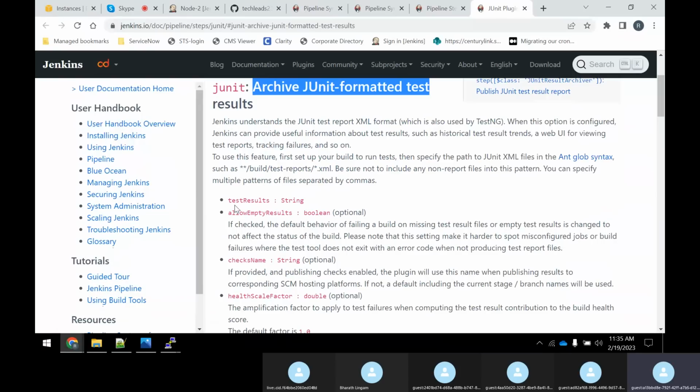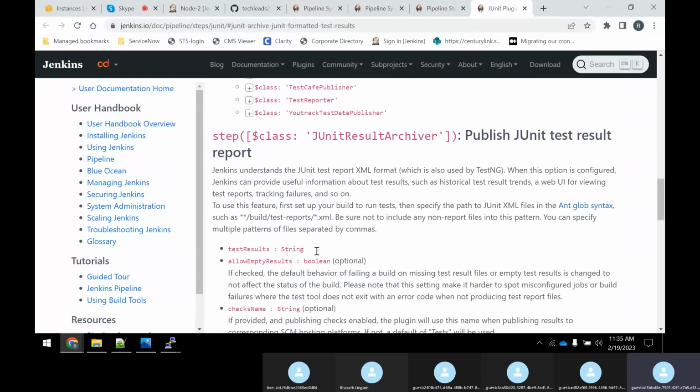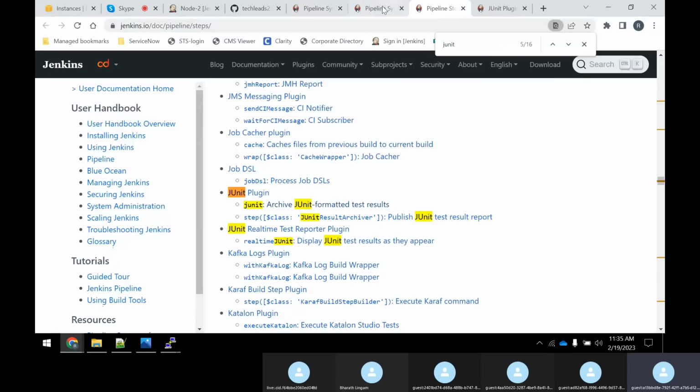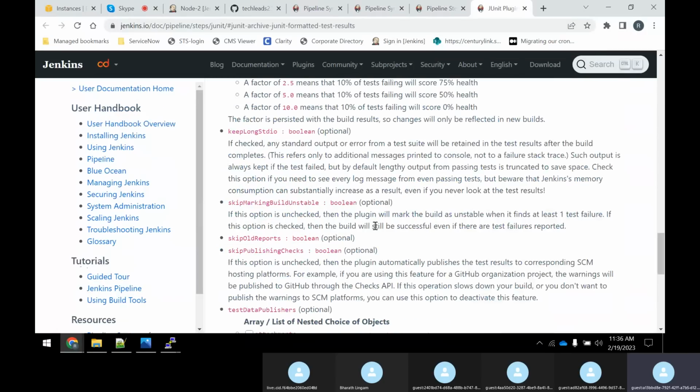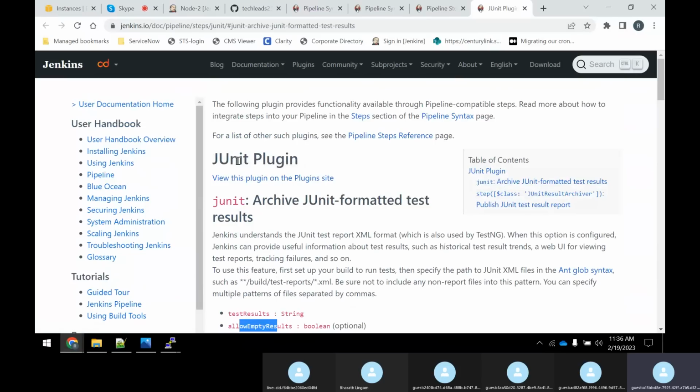How to write it? You have some arguments: test results, allow empty results, check name, like that. If you come down here, they might have given some small syntax. If not, that's fine; they might have given it in the main pipeline. But this is what you need to follow, guys, when you are trying to add a step within your pipeline where you need to collect all kinds of archives. So you need to call this junit step. The JUnit plugin is already installed, hence you already got this.